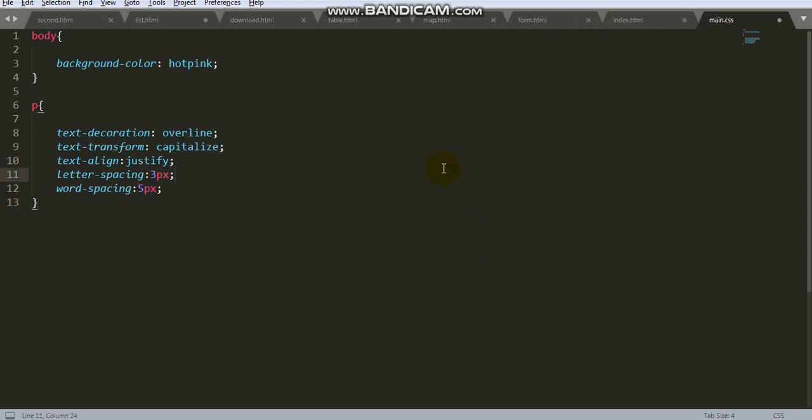See, these are the text properties and the background color change in this video.